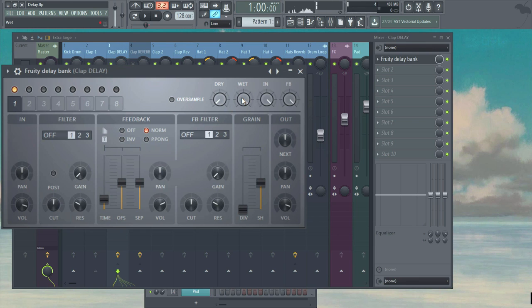The first thing you'll notice here are the 8 banks along the top of the delay, each of which feed into one another in a chain. It's a bit too much to go into detail with them in a beginner's course, so today all I want to focus on is the first bank and the tab that we're currently on. Each bank contains a series of processes that go in order, beginning with the in, then the filter, feedback, feedback filtering, grain, and out.